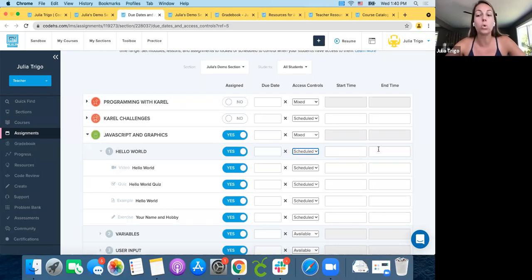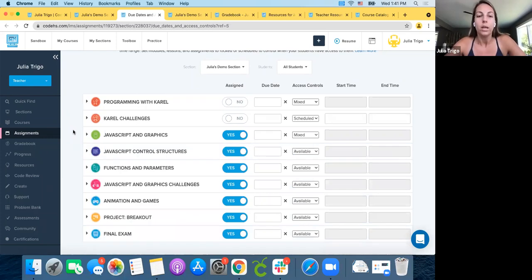You can also close it at a certain time. If you say, everyone, I want to let you know this lesson has to be done by Wednesday, it's going to close out. You're not going to be able to access that material after Wednesday. So make sure that you have that done. You can schedule an end time as well. So lots of control here.